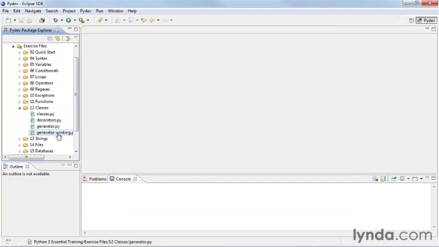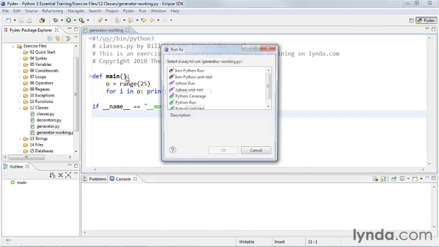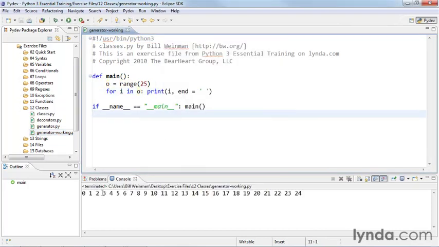We'll open that up, and we see that here we have a range object being used in the context of an iterator. So O is getting assigned this range object that's a range of 25, and it's being used in the context of this for loop, which is an iterable context. And if I run this, you see that we get a series of numbers from 0 through 24. And this is how range works.